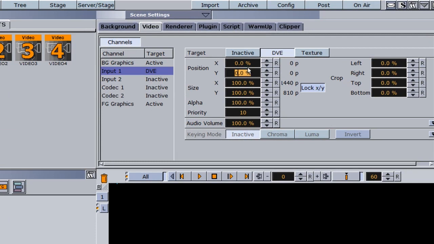With the DVE setting, what we do have here is a position X and a position Y. And you can see when I move my position Y how it's moving our little Targa 3200 input 1 down. The DVE setting just allows you to move the position X and Y, and it also allows you to scale the X size and the Y size down as well. It's locked by default, but you can change this by single dimensions.